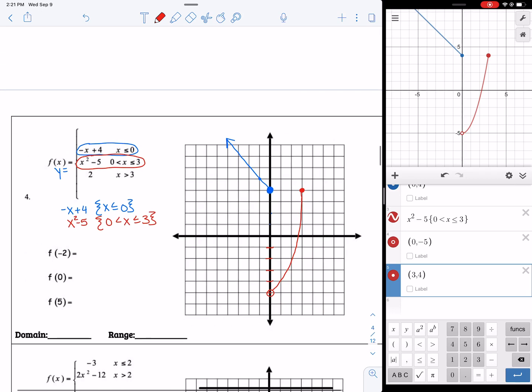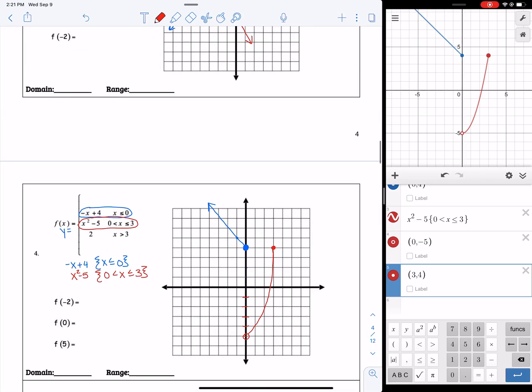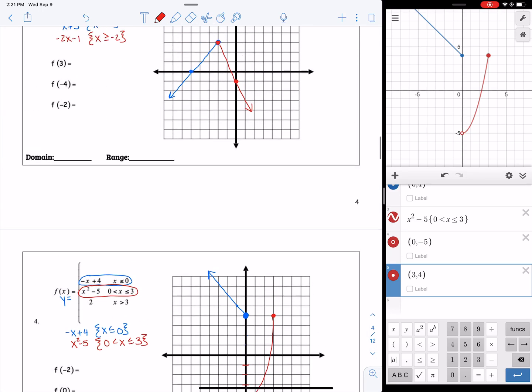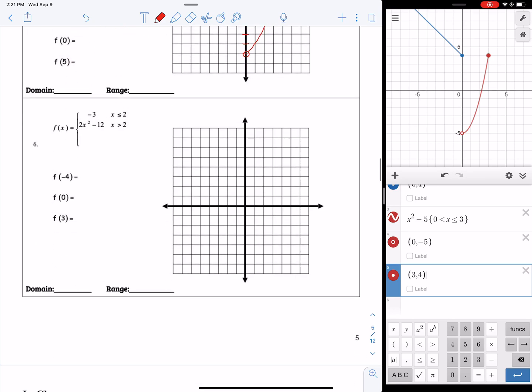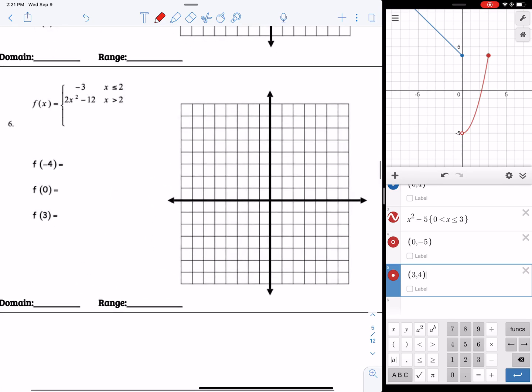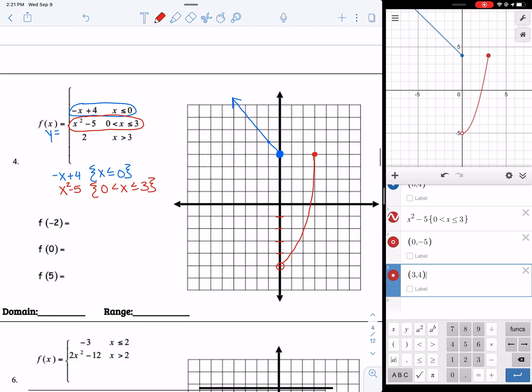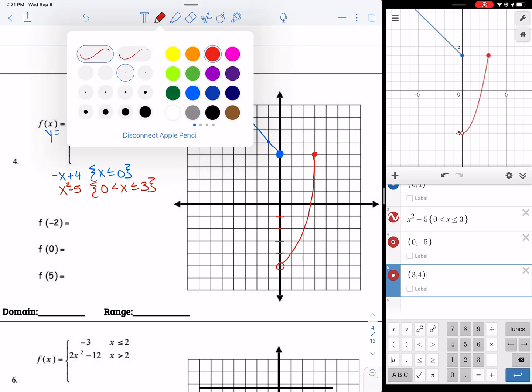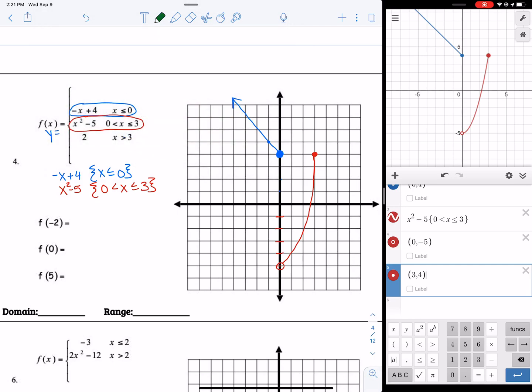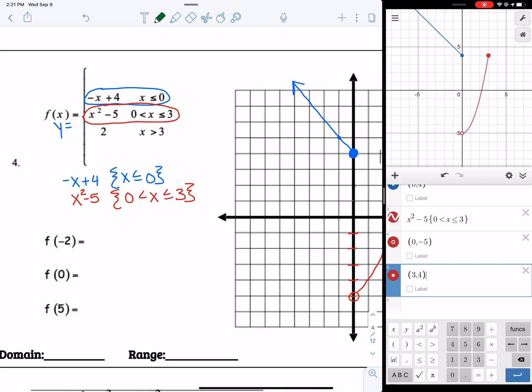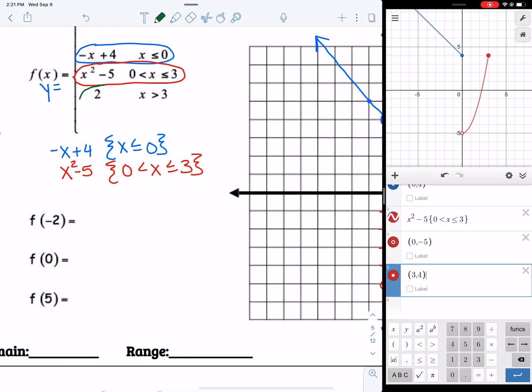Okay, so that is it for graphing piecewise functions in Desmos. So try number 6 and see if you can get it typed in Desmos and plotted on your paper. Oh, actually, I take that back. We have not finished number 4. We have one more piece for number 4. It was hiding right there. So before you go, let's put this one on our graph.